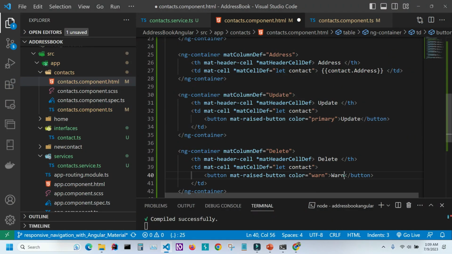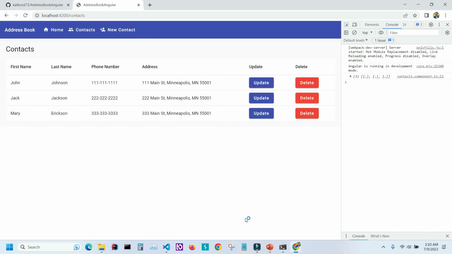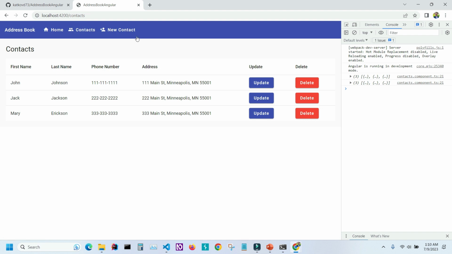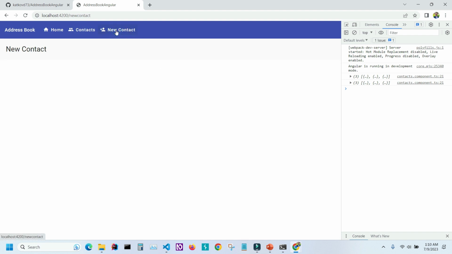And I'm gonna change this to delete. Control S to save. And let's see how it looks. So now we have an update and a delete button. In the next step, we will start working on our new contact page.